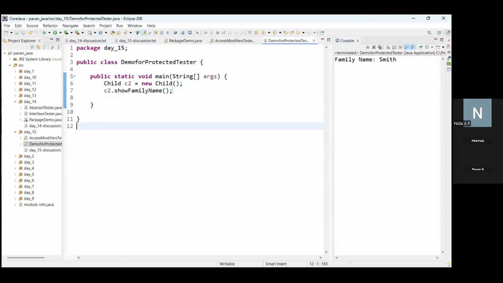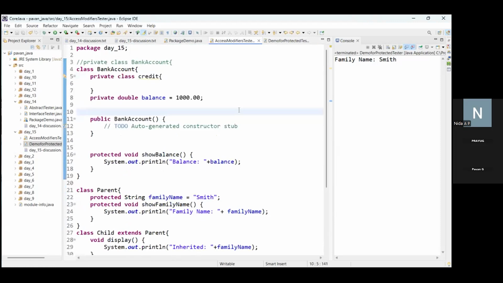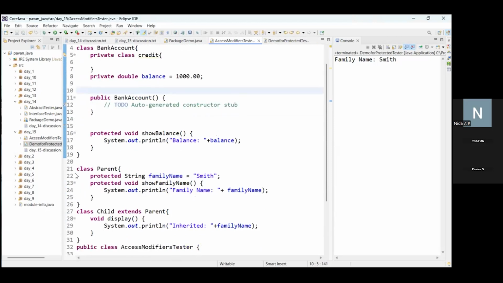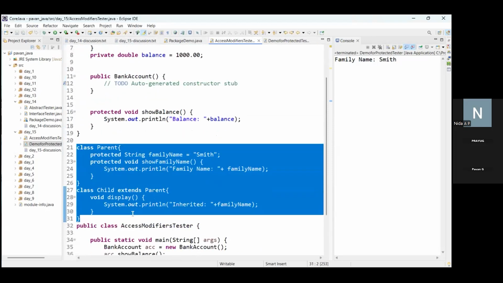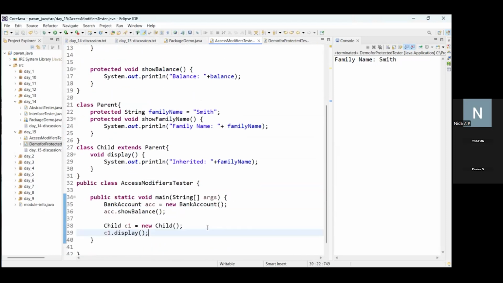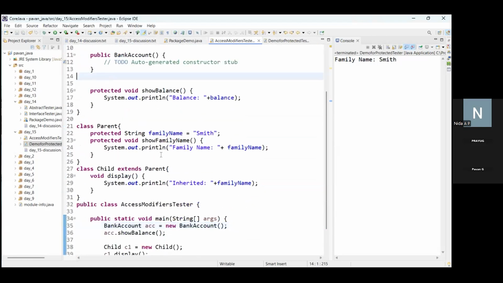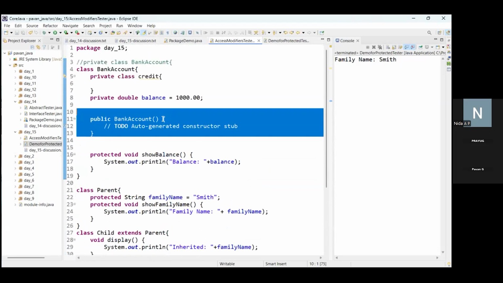Any doubts on the access modifier? Actually, you have not explained the private one. For the public one, you took an example of parent and child inheritance. This is for protected. Can you do the same for private? For private, I showed you over here. If you remember, when you have a class as private, even the constructor will not be visible. So you have to create a constructor. I hope you remember.